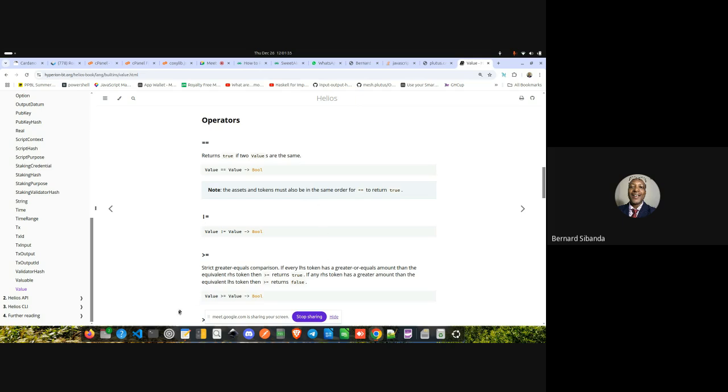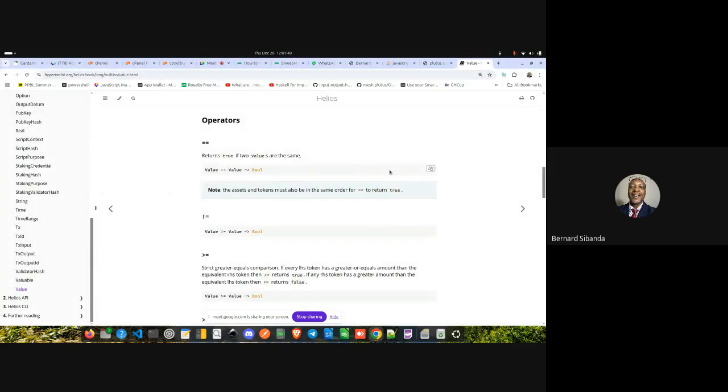How can we go about doing that? This is my last part now. How can we go about checking that this is value or not? On the Helios side, we will need to check for the following two things. Number one, assets.